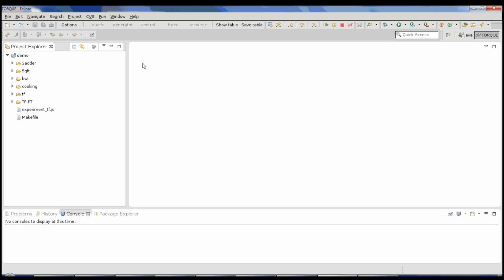First, I'd like to draw your attention to the execution buttons in the toolbar specific to running the Torque tools. The first on the left is Options, second QAFL-C, then Generator, Control, FTQEC, and Resource. So these buttons control execution of the underlying software tools.